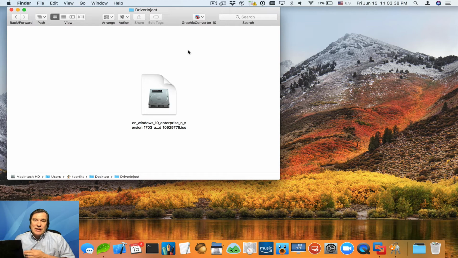So what we need to do is take that base image from the Windows Install Media and inject the drivers for the SSD. So let's go ahead and get started with the example. I downloaded the installation media from Microsoft. It's a Windows 10 Enterprise 1703 install media, and I put it in a folder on my desktop.